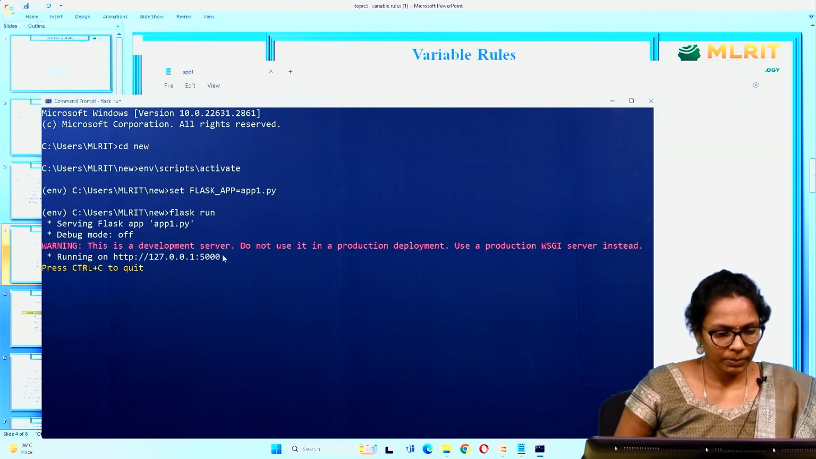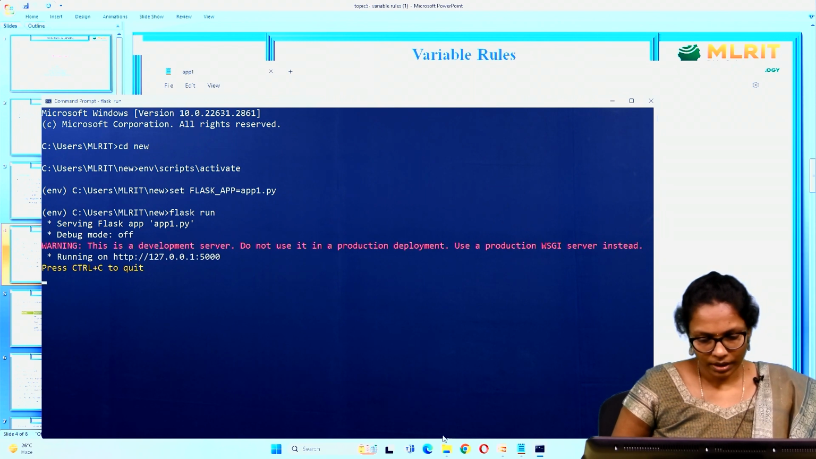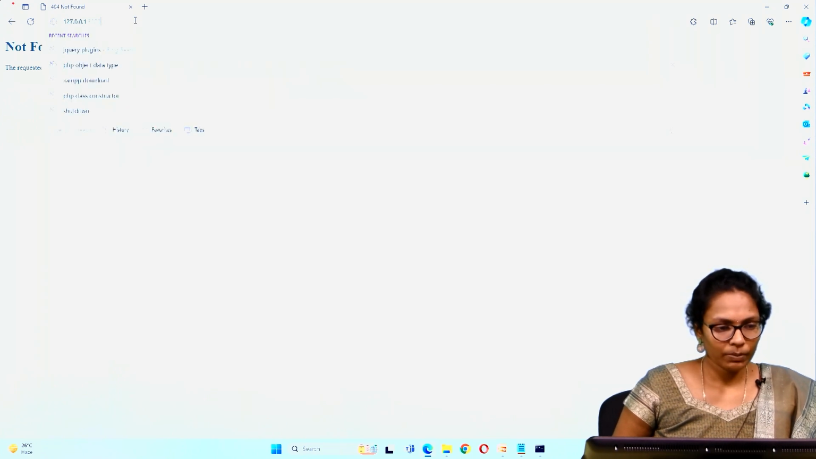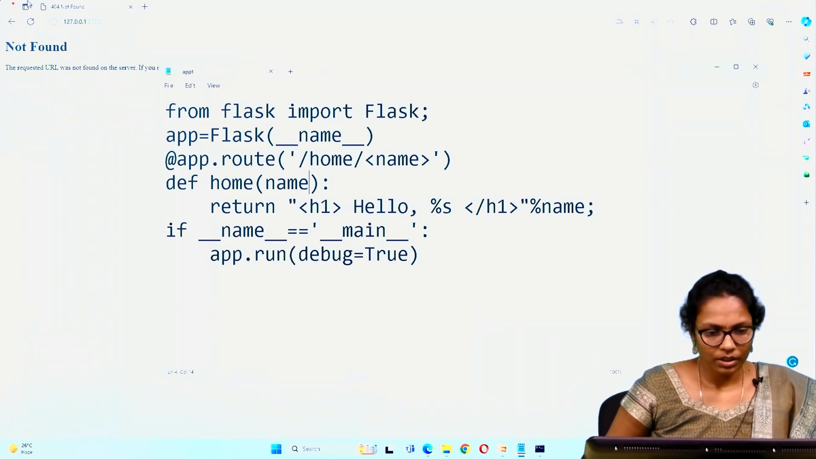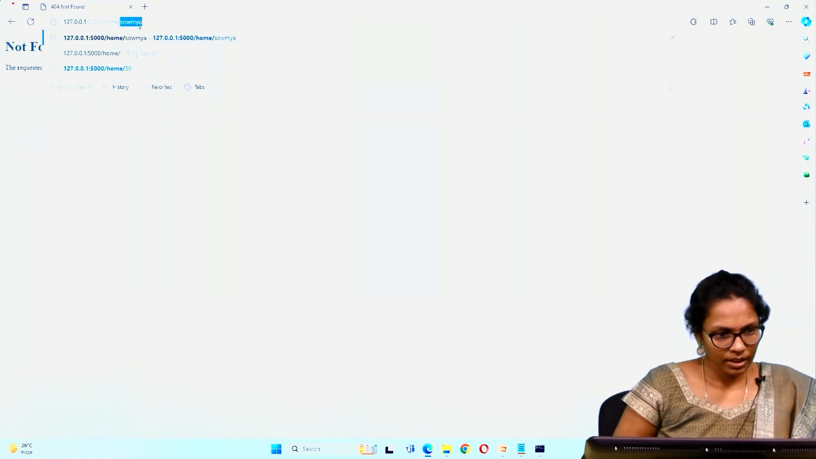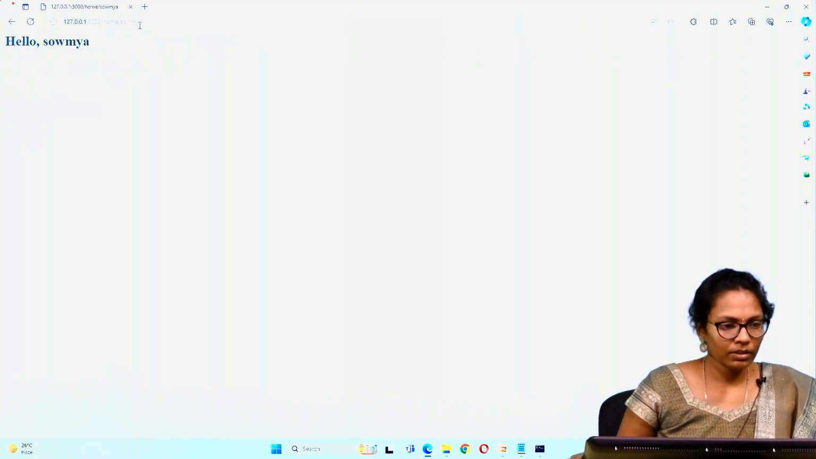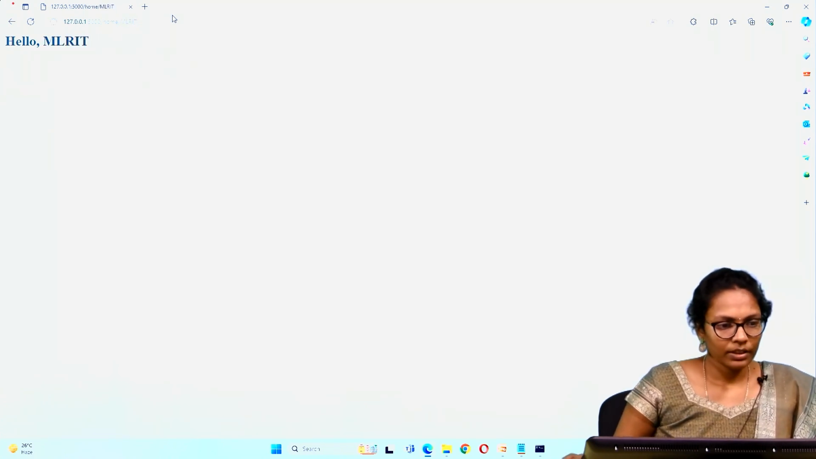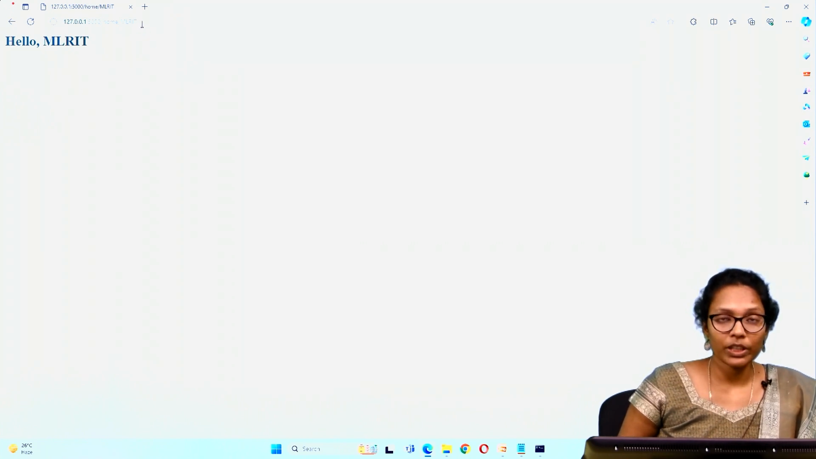It will generate the IP. Just copy this IP and paste it in any browser to get the output. You're not getting anything. Why? Because we have given some URL here. What is that URL? /home followed by /variable name. So after /home/ I'm giving the variable name as Sowmya. Here I'm getting hello, comma, the variable name which we passed, Sowmya. Now if I change this Sowmya to MLR IT, then I will get hello, comma, MLR IT. Whatever variable name you are passing, the same thing will be displayed in the output.